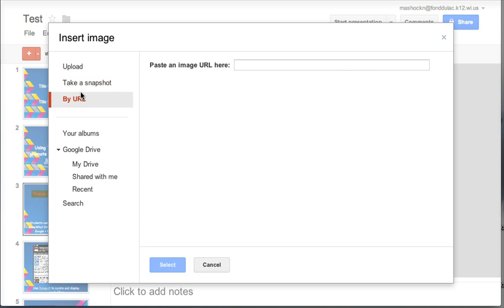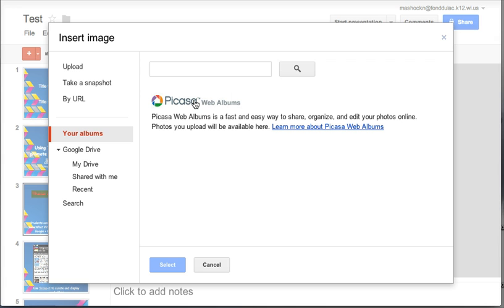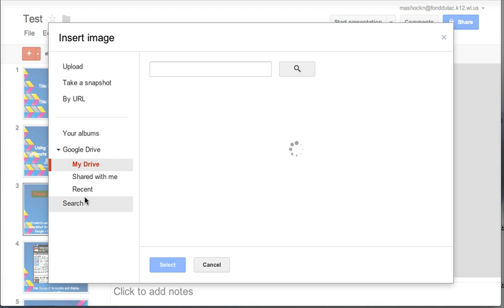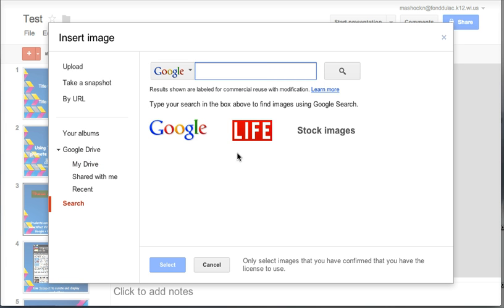So when I go back in there, I can also do by URL. So if I have the URL to the image that I would like, I can just copy and paste my URL here. I can go into my albums, so if I have a Picasa web album with photos, I can choose to look there. I can also go into my Google Drive, so if I have photos saved in there, I can do that.